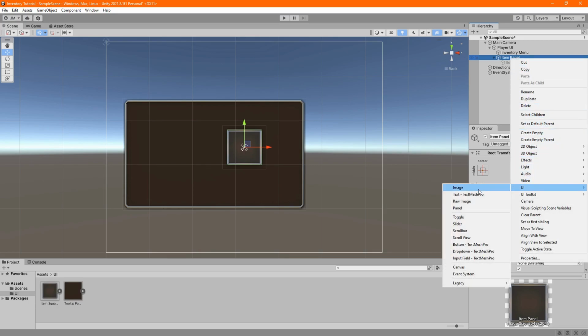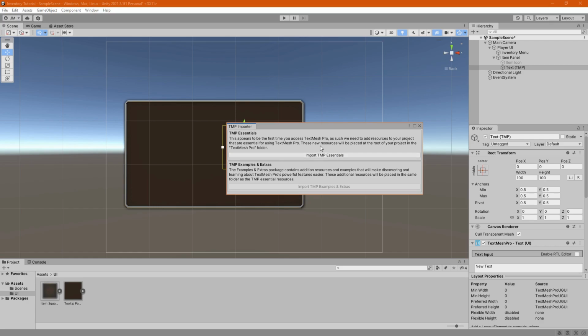Now let's make our stack size element. Let's add a UI, text mesh pro text, and when we try to install this for the first time, we will get a pop-up asking to install some needed files for text mesh pro to work properly.